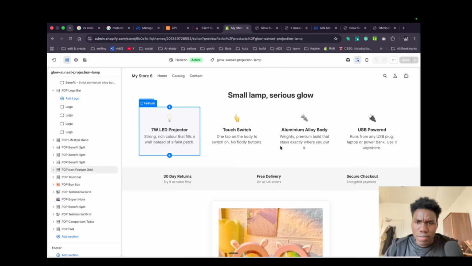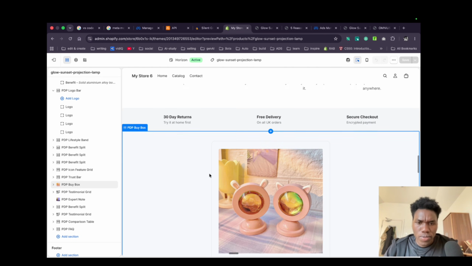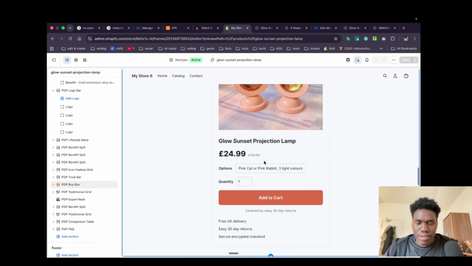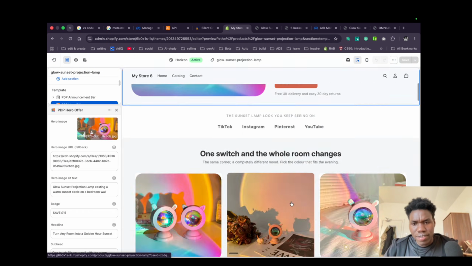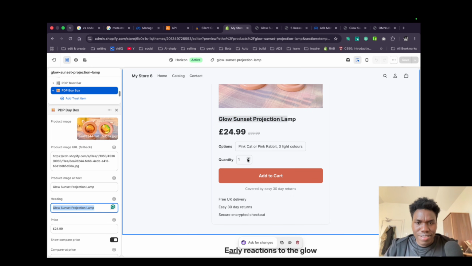Icon feature grid. This one is good. I like this. Then you have another guarantee section. It's good as well. Add to cart. Why is it like down here? When you click on this button, it's going to take you down there. Yeah, it's good. Not bad at all.